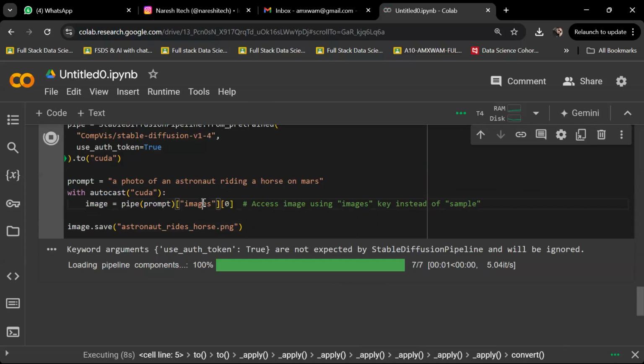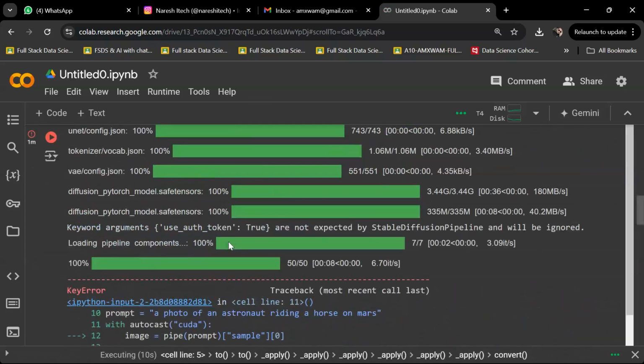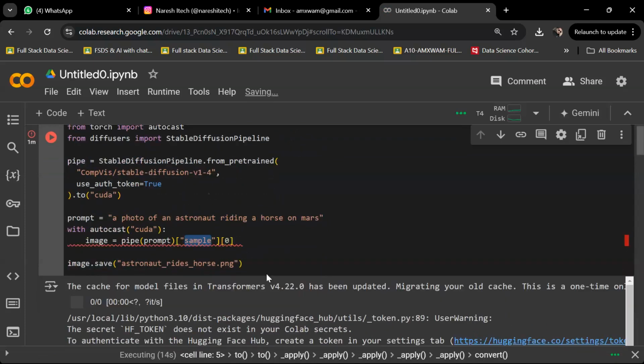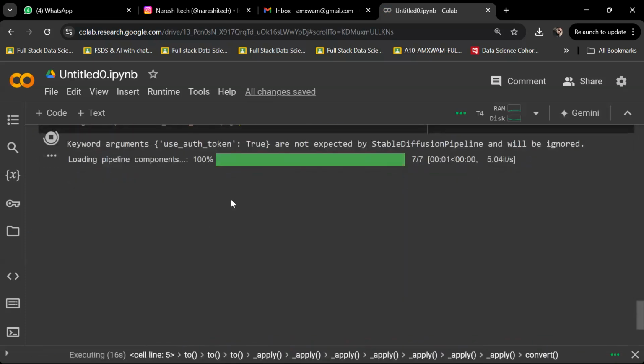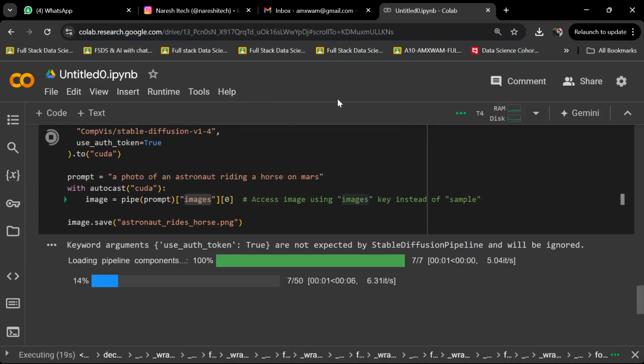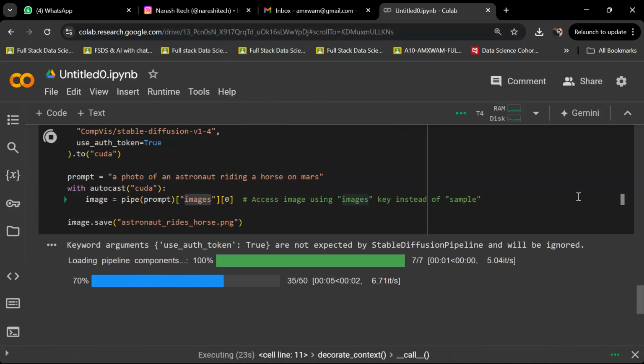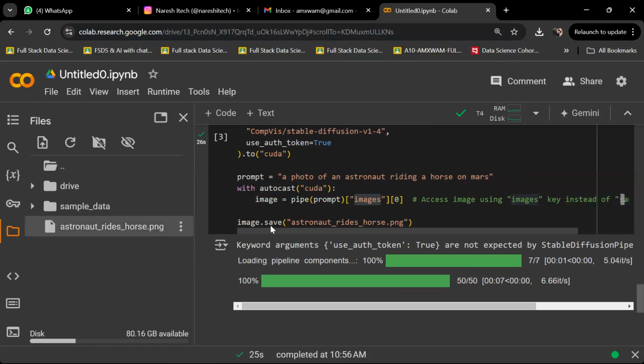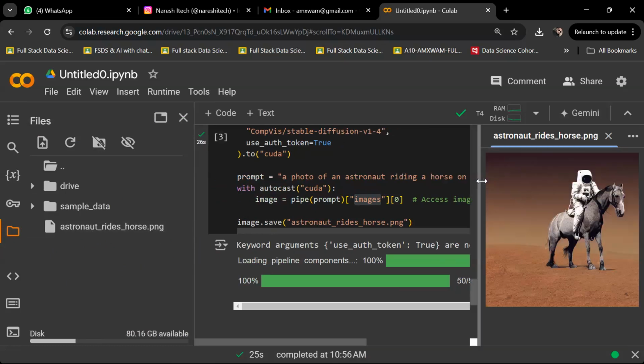Can you please change to images? We have images now instead of sample. Can you go to the code above? Guys, instead of sample, can you change the code to images? Let me know once you're done. Now, do you see here the astronaut riding horse PNG created or not? Just double click on it. Do you see this, guys? I can generate my images.